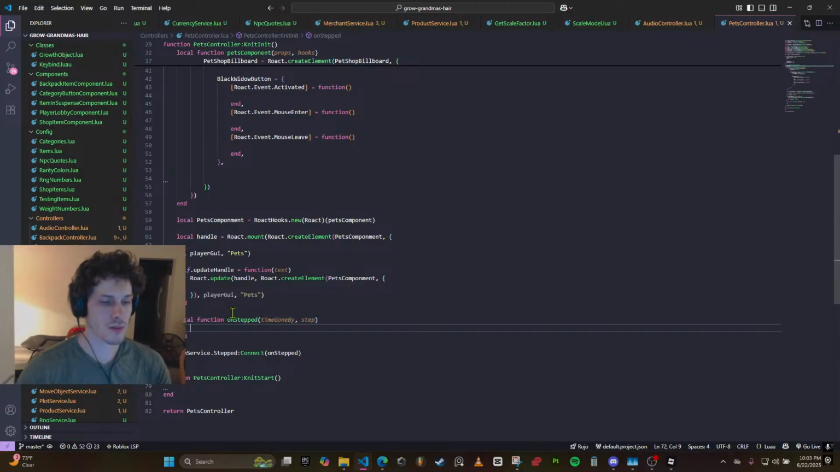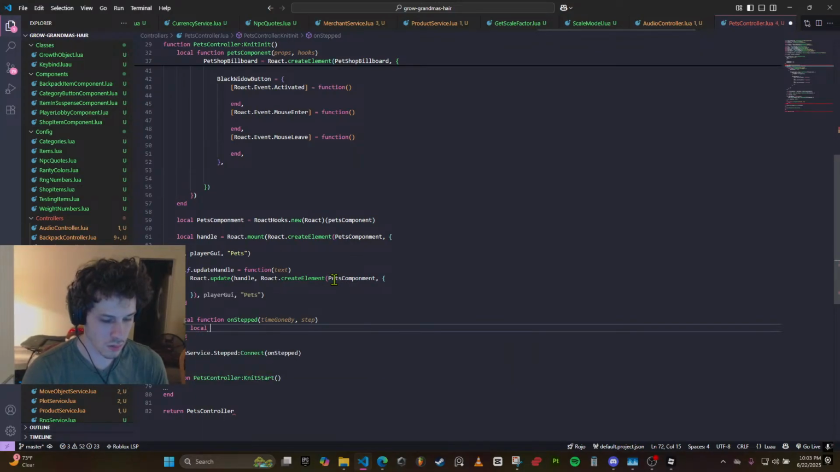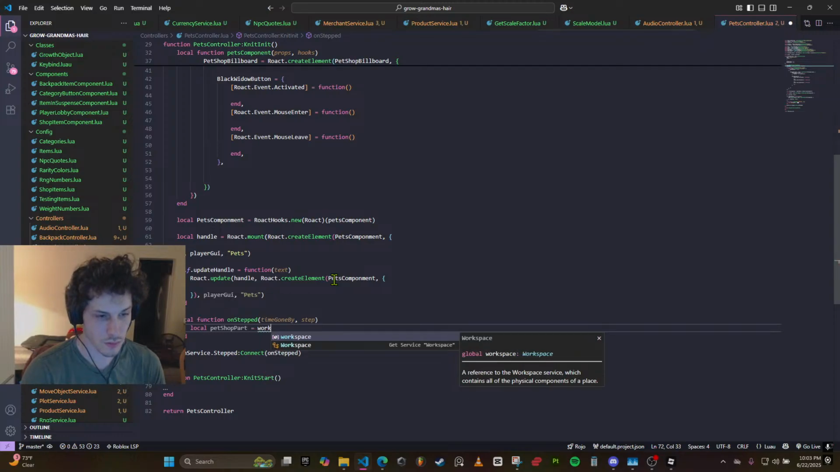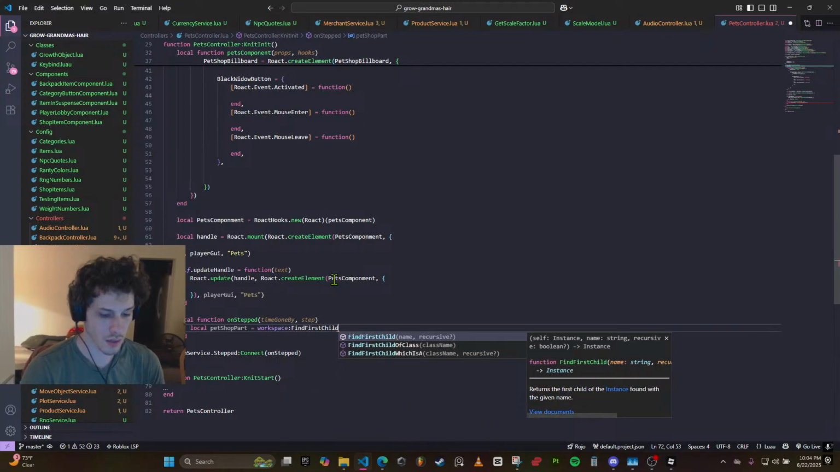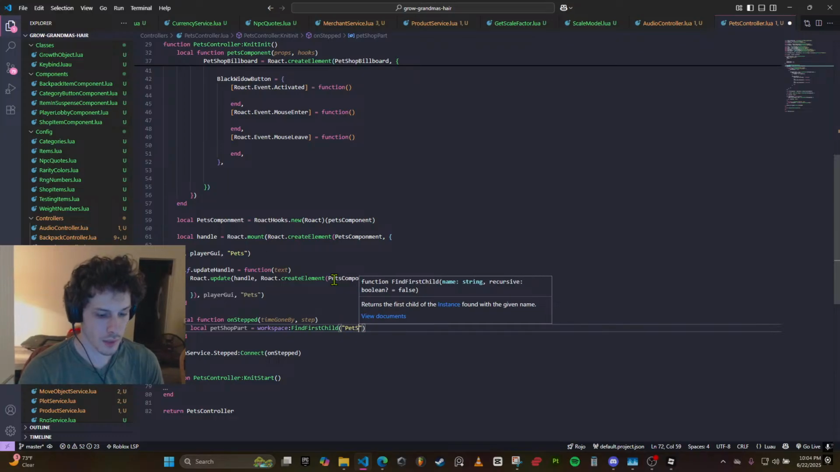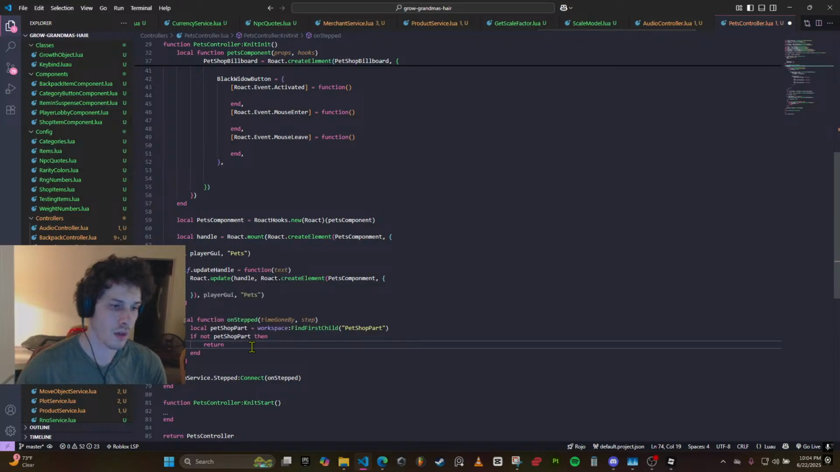What was I gonna do for this? I forgot. Yeah, I remember now. So we're gonna do local pet shop parts equals workspace dot first child, pet shop parts. If not pet shop parts, then return.